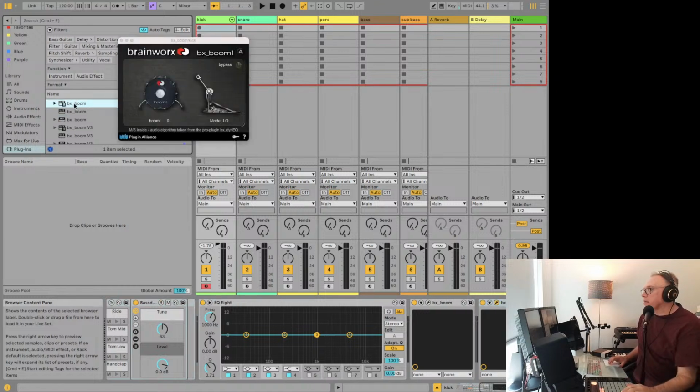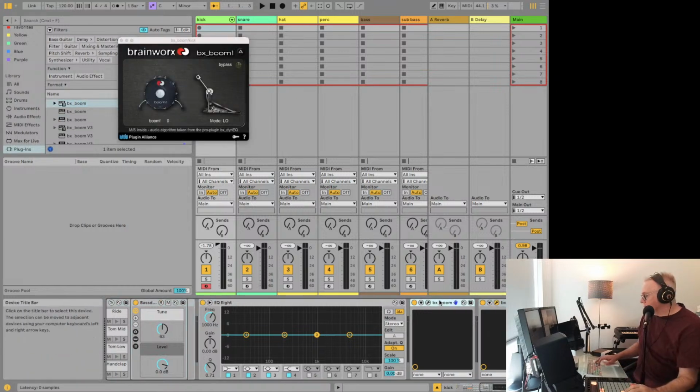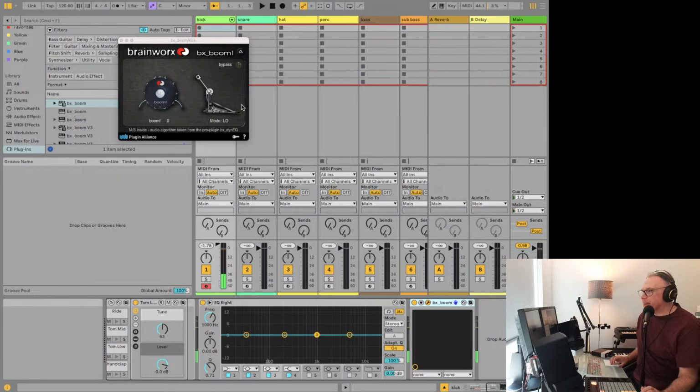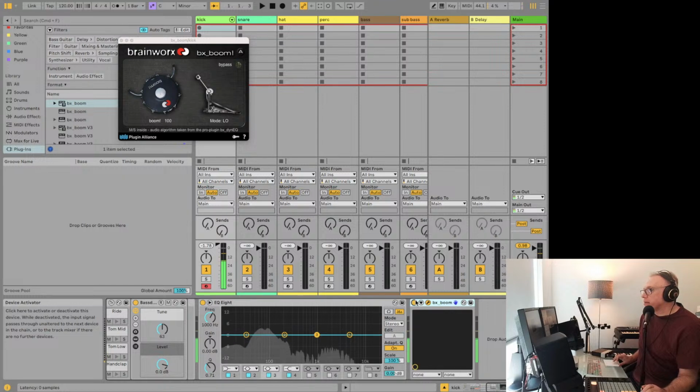Let's try this VST version. I hit a different key. You're probably wondering why I made it sound like a cymbal. I don't know. Okay, here we go. This. I don't know.